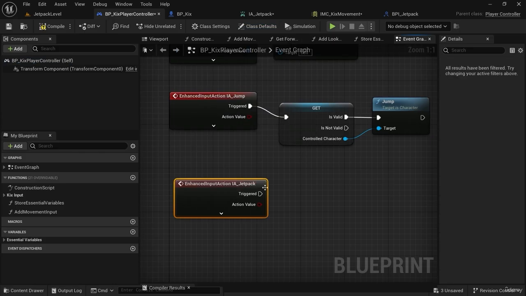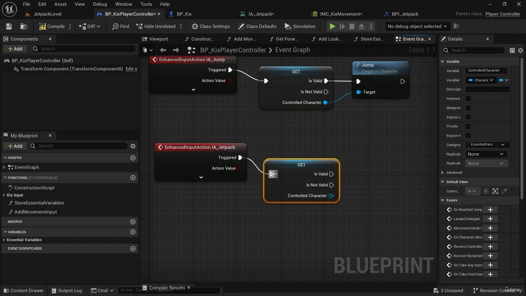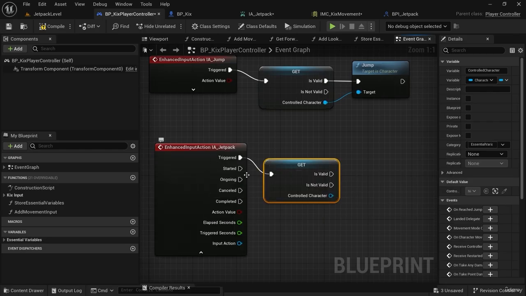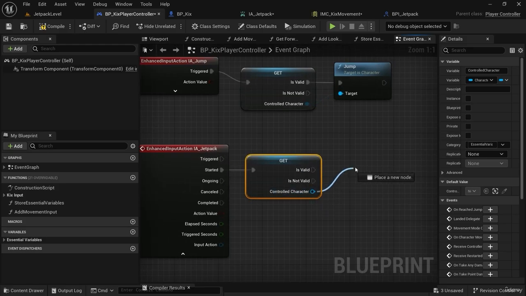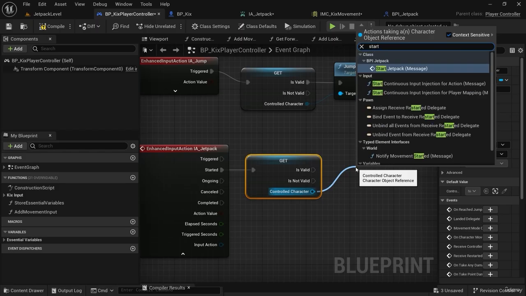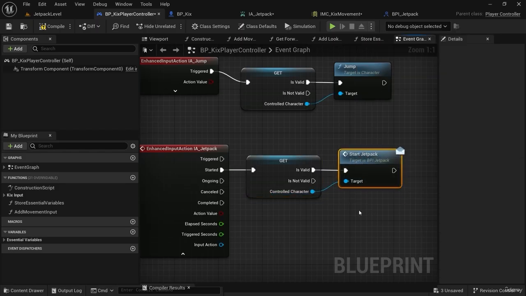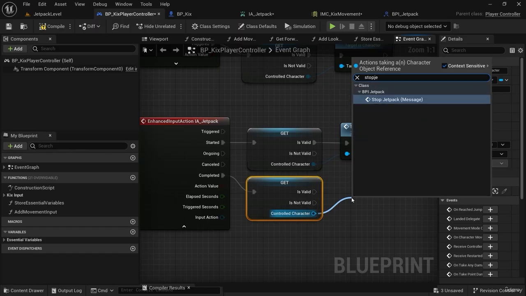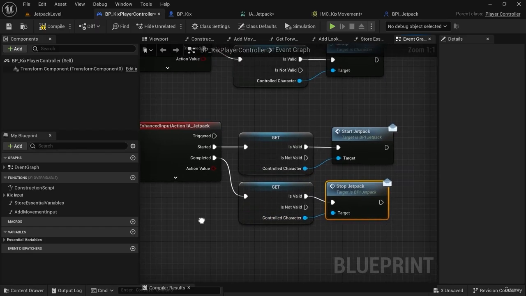So let's go ahead and implement that. We'll get our controlled character with a validated get. That's a good idea. Except we don't want this connected to Triggered, we want it connected to Started. We want to take the controlled character and call Start Jetpack, our interface function. So we're going to do that here for Started. We're also going to use a validated get for Completed, and we're going to call Stop Jetpack when completed. I'll go ahead and collapse that input action.